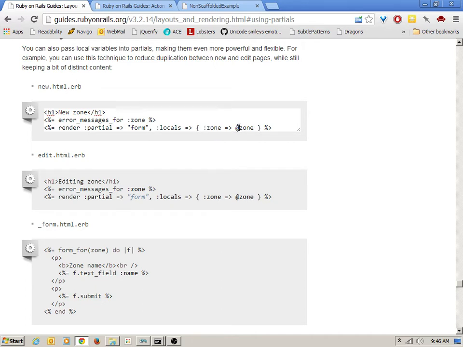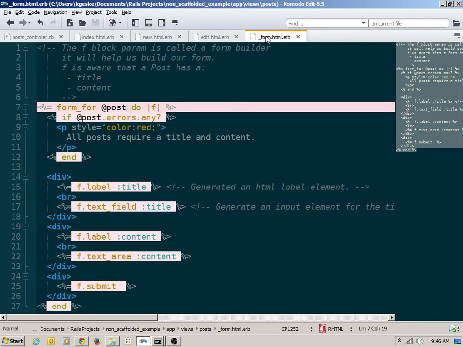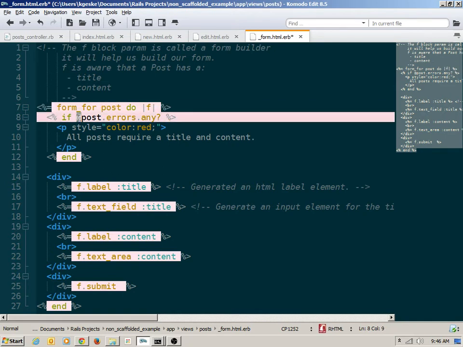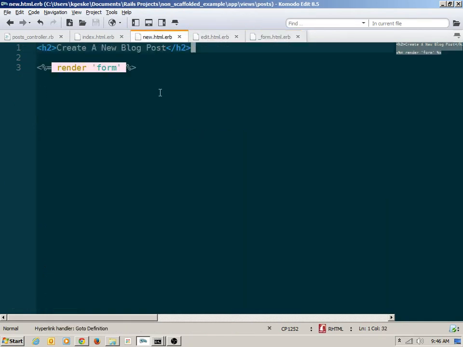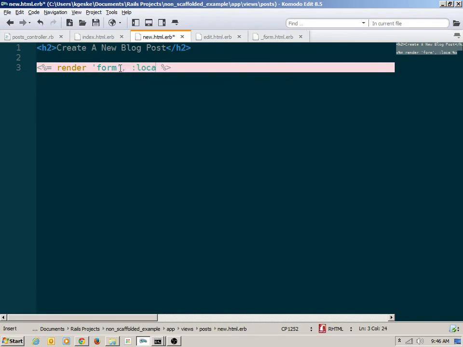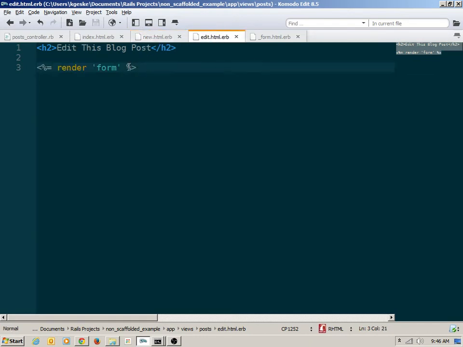Now you might say, well, what's the point of that? I thought the instance variables got inherited. The point is that to have the instance variables inherited is a little bit like breaking encapsulation. And so you maybe want to have your form be a little bit more encapsulated. So here we're making use of an @post variable, but I could fix this up to just use a post variable. And then when I render my form, I could say that it has some locals, and one of those locals is called post, and that's my @post variable. And that way I'm explicitly specifying what I'm passing into this particular partial.